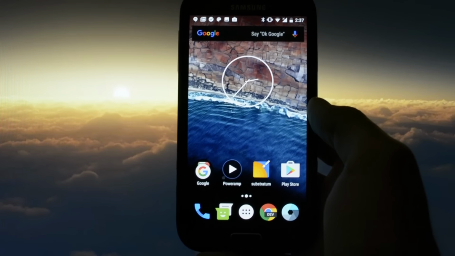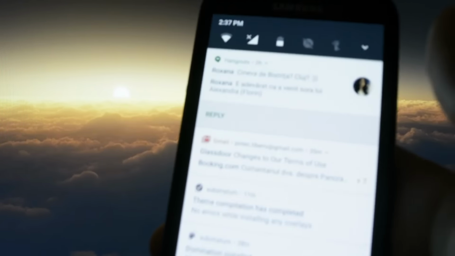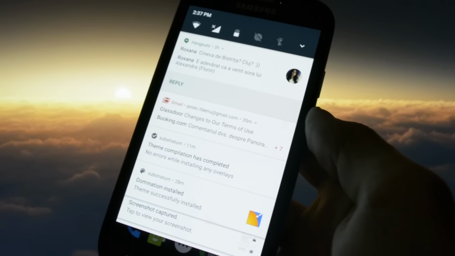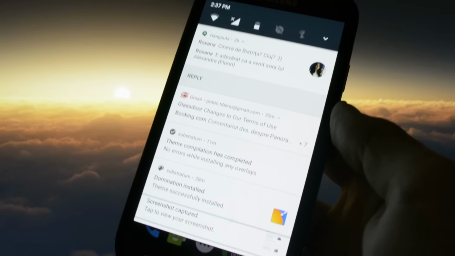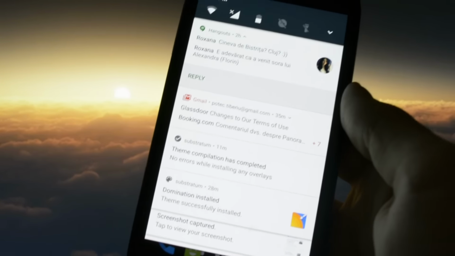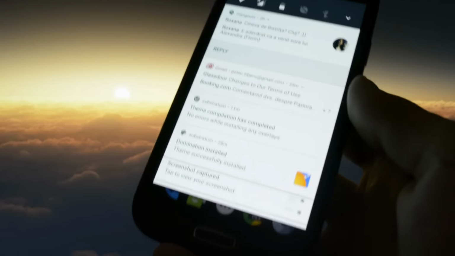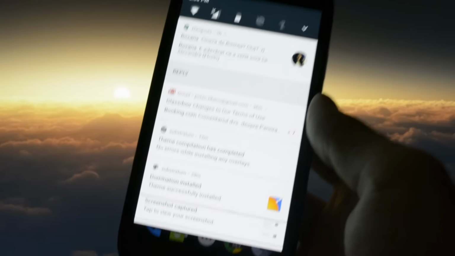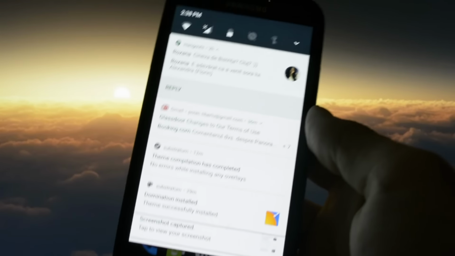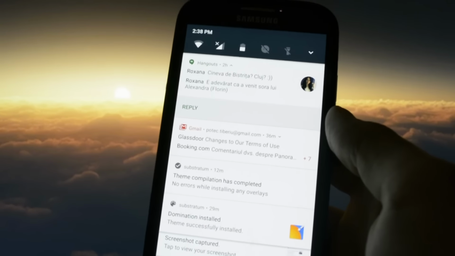So let's get into the brand new features. The first one is the notification bar, which looks like this. New squared notification tiles right here, and everything looks pretty minimalistic, more minimalistic than it used to look before. You won't have those rounded edges. Now you have squared ones and they look great.